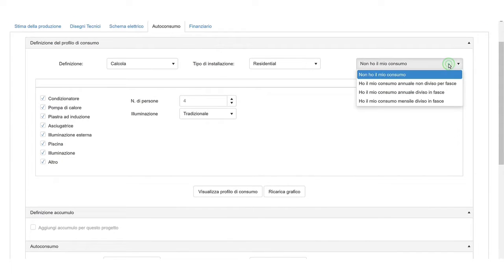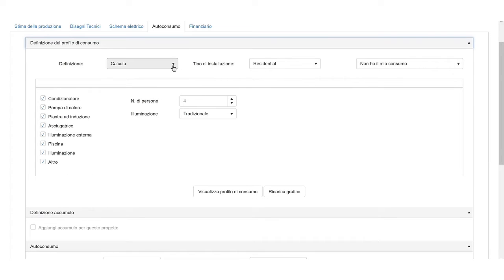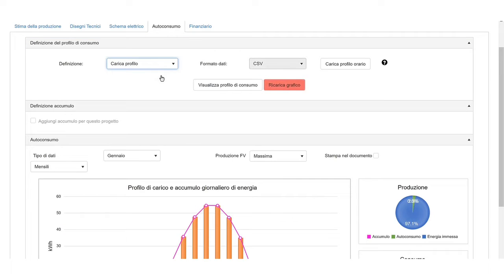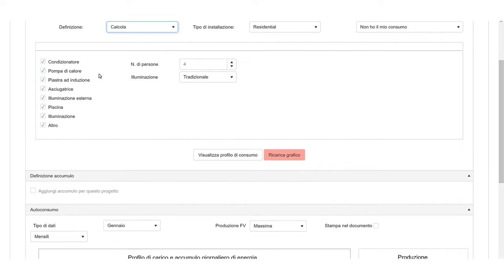We have several ways to enter consumption. We can enter it annually, not divided into ranges, annually divided into ranges, or to be even more precise, monthly, divided into ranges. It is also possible, if we have hourly consumption data, to upload the profile in CSV format within inSun. Here we have some tick boxes, relating to household appliances, and the various daily habits in the home. We can select the number of people, and the type of lighting present.